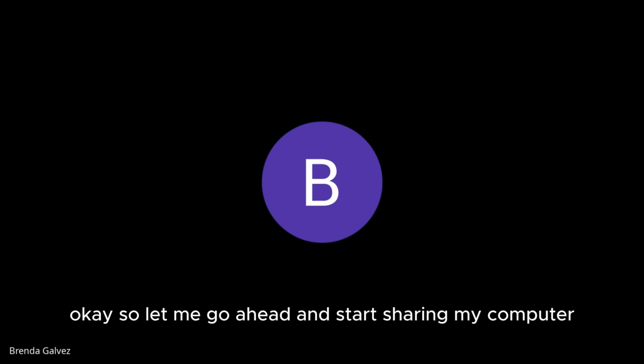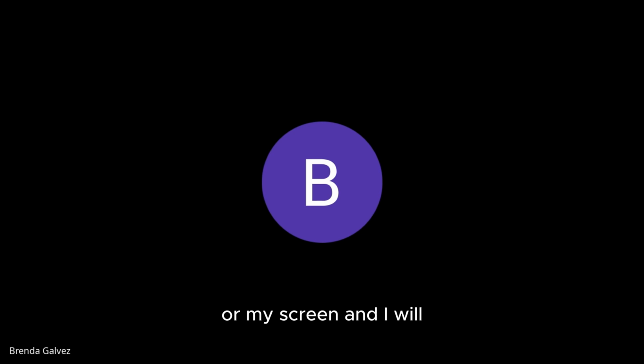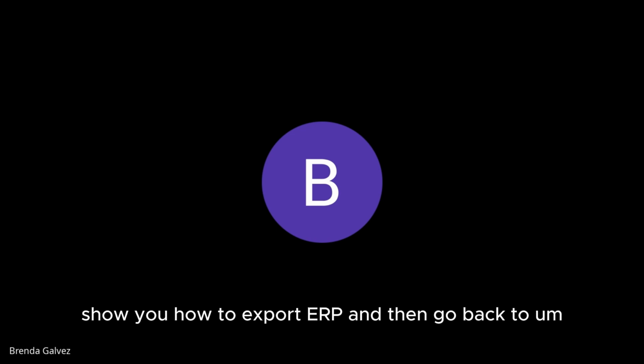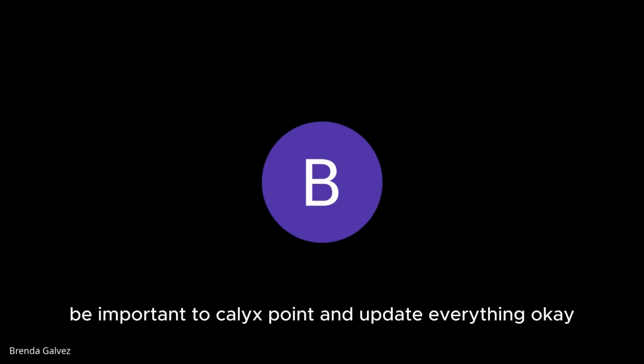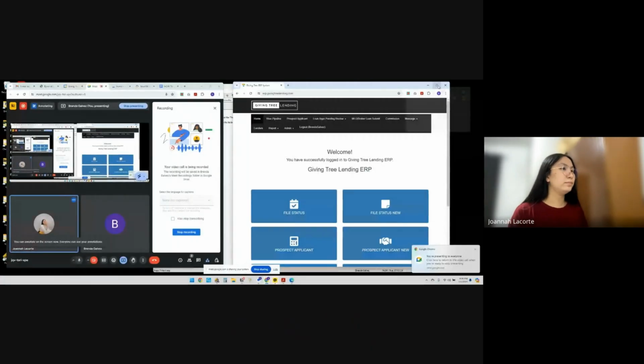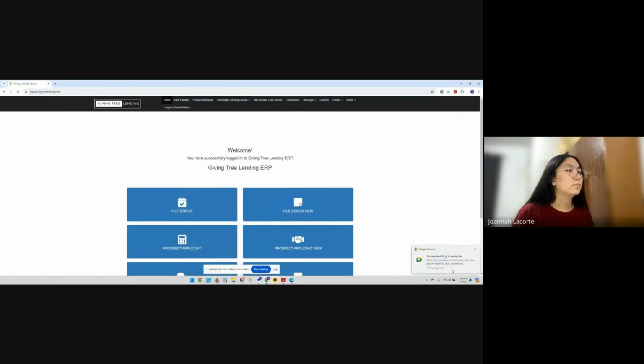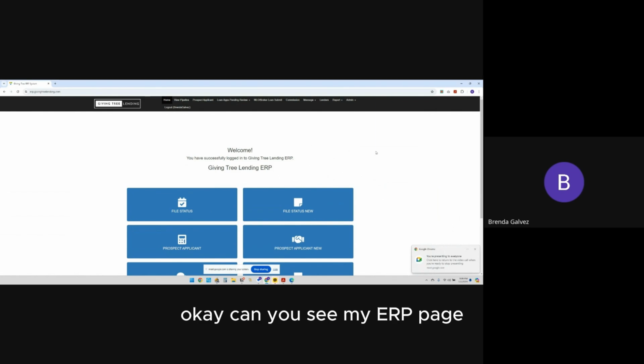Okay, so let me go ahead and start sharing my screen, and I will show you how to export from ERP and then go back to the import into Calyx Point and update everything. Okay, can you see my ERP page?